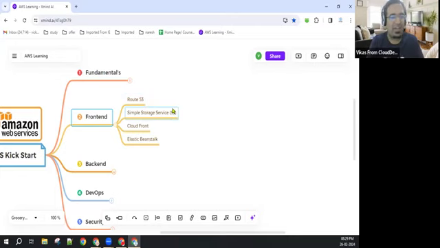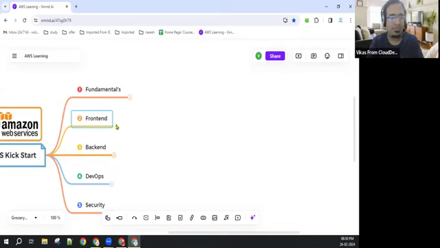Storage: if we have object data, where to store it? This has to be stored in S3, so we have to be aware of the storage as well. Some infrastructure creation related services will come into the front end category. In the next 10 days, I'm going to teach you these two services as well, for the front end.